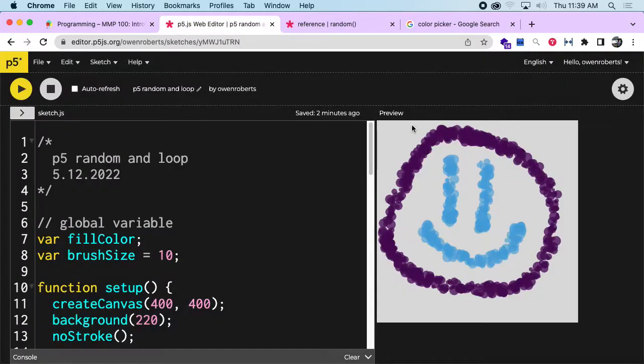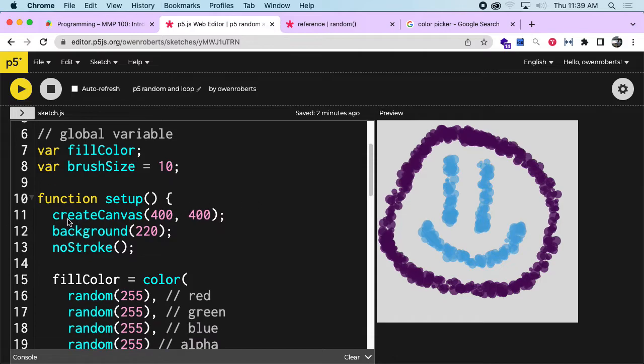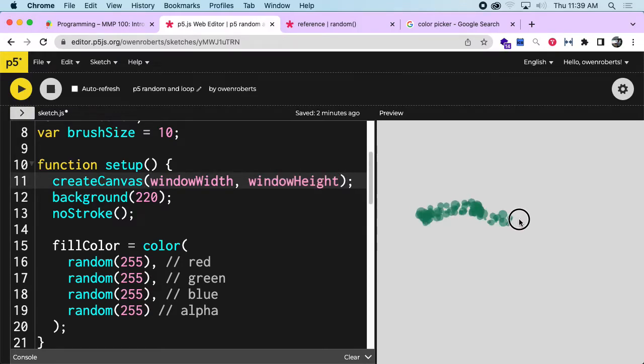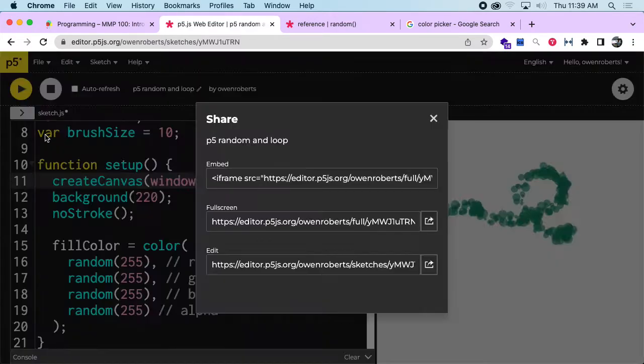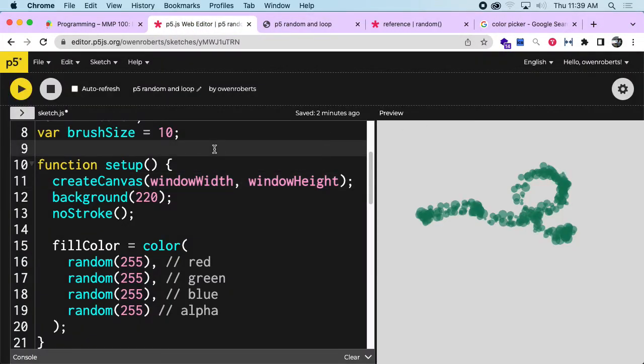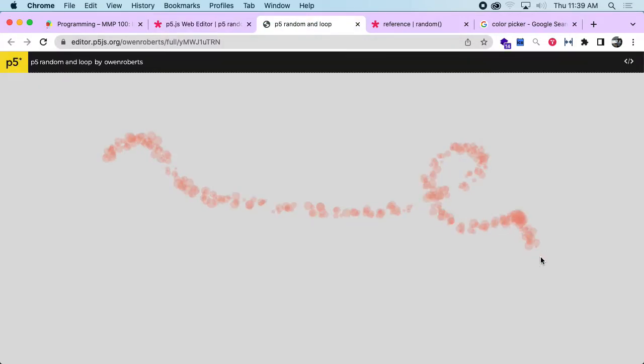We can also, one thing that you can do is change the canvas size. There's a variable that P5 creates that's the size of the window. So we could say window width, window height to create a bigger canvas. That'll just fill the available area. So now if I go to share and go to full screen, oh, I didn't save. I have to click on here and hit Command S to save. Okay, now I have this whole big canvas.